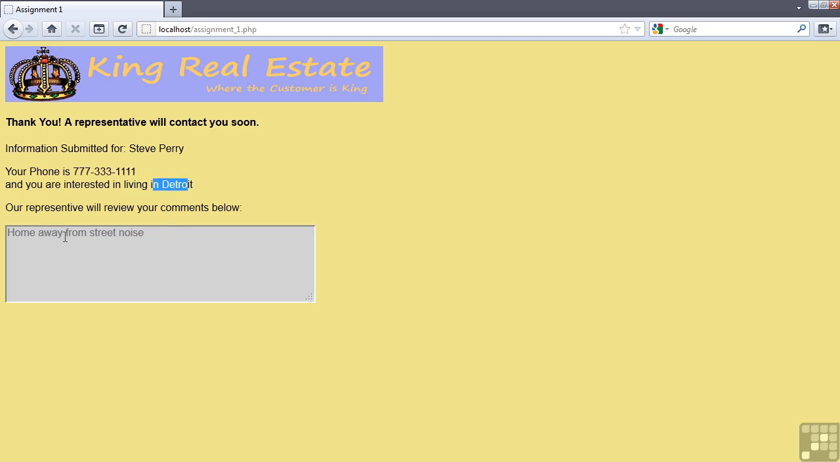You see the information for the phone number was listed, and that I'm interested in living in Detroit. And you've seen this before here, where we repeat the comments that the user put in there, but we give them a light gray background, and we disable the area so they can't retype it.